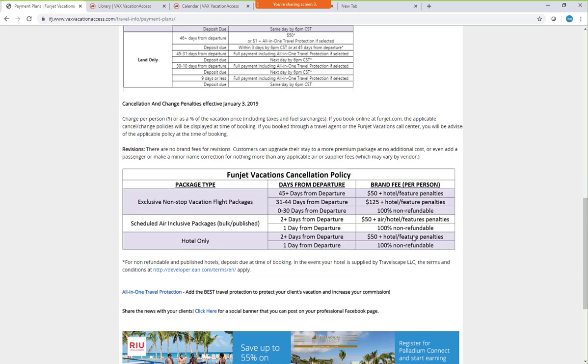And then if the hotel has any penalties. So if there's no hotel penalties, they'll just be charged the $50 per person. At 1 day prior to departure, it would be non-refundable without travel protection. Scheduled airfare, same thing. 2+ days, $50 per person, plus whatever the air penalties are. Inside of 1 day prior to departure, it's non-refundable, but they can still use their air ticket. They just wouldn't get a refund on the land portion.